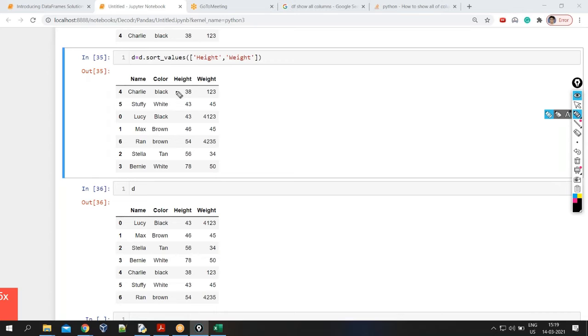It will first check the height, since I have given height as the first parameter. So it will check all the heights first. In this height, 38 is the smallest, so that came in the first position. It will not check weight then, as 38 is the smallest. Now after that we have two values of 43, so which one to keep first? Then it will go to the weight parameter and see which weight is smallest, so 45 will come up.